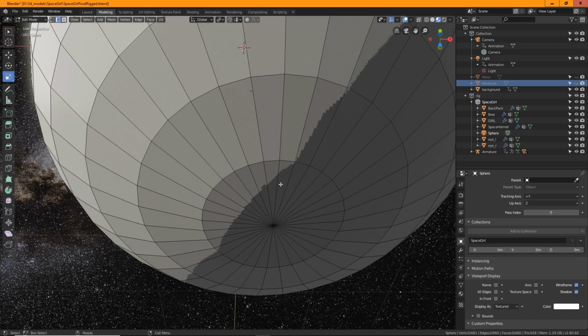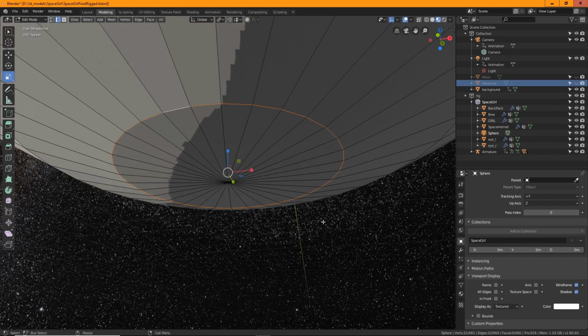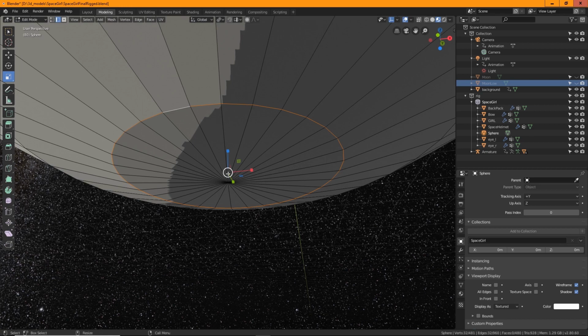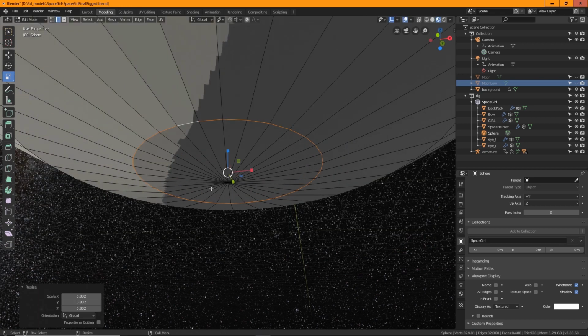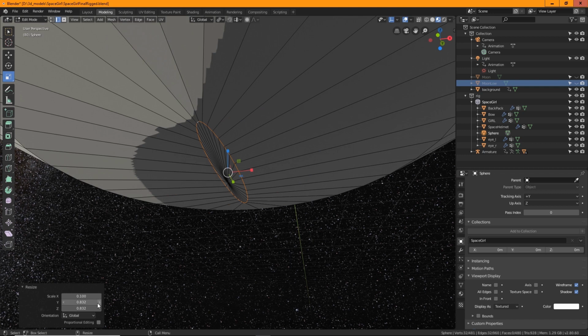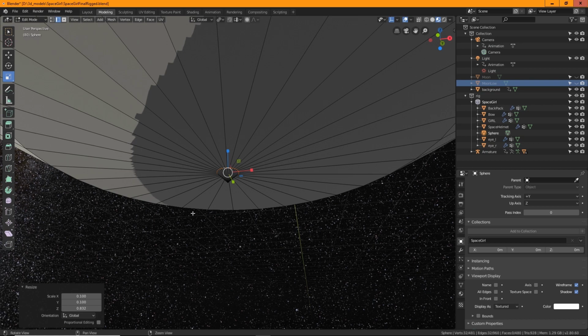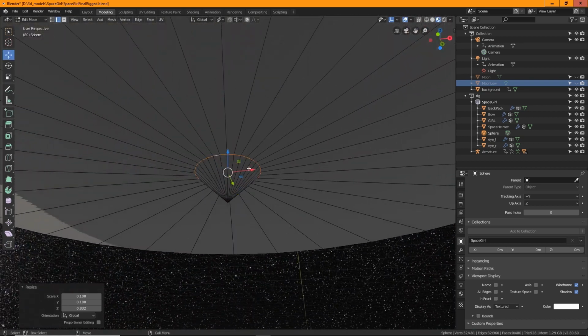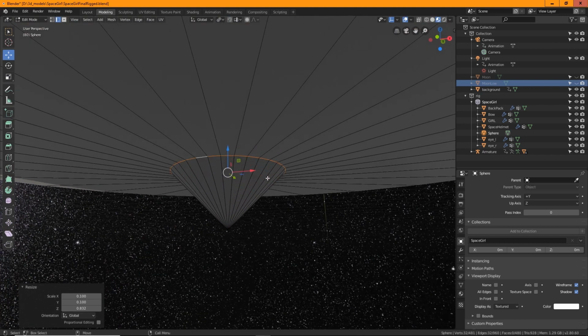So go to the edge, double click to select the loop, hit F to center. Scale it smaller, and we'll just set that. The first thing I do is 0.01. Let's make it 0.1. Make sure it's the right size. Yeah, it's pretty good.